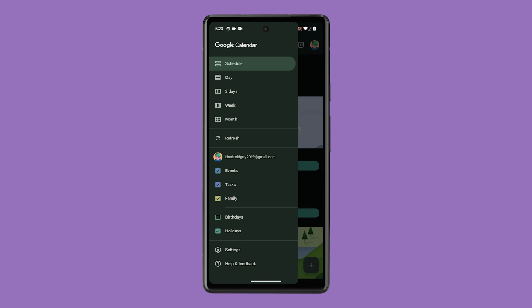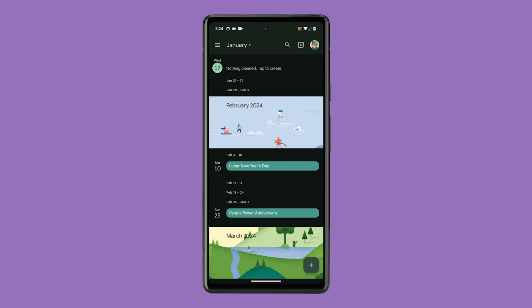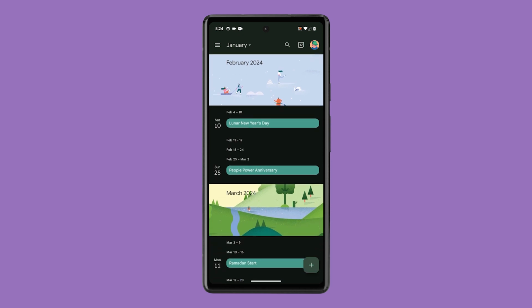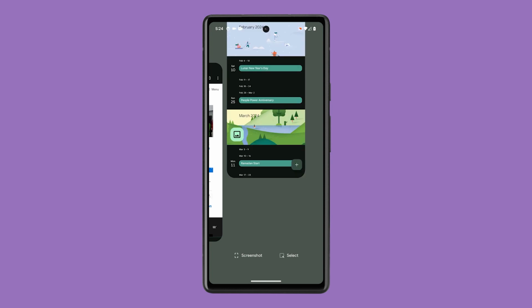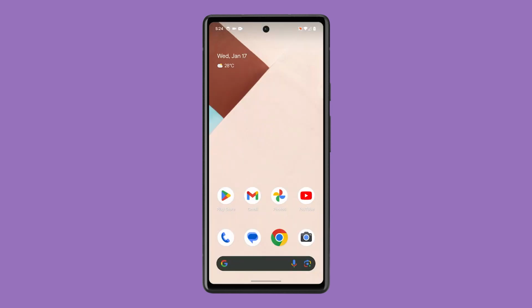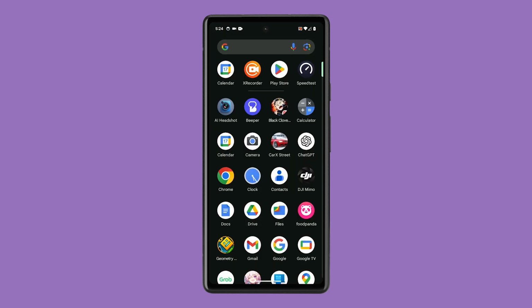Now, there are times when the calendar app freezes when showing holidays, and if that's the case, you just need to force stop the app and reopen it. To do that, swipe up from the bottom of the screen and stop in the middle. Look for the calendar preview and then swipe up on it. This will close the app, and after that, reopen it and it should work properly. It should also show the holidays in your region.